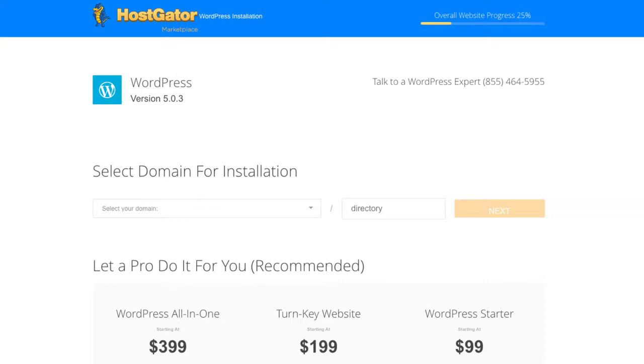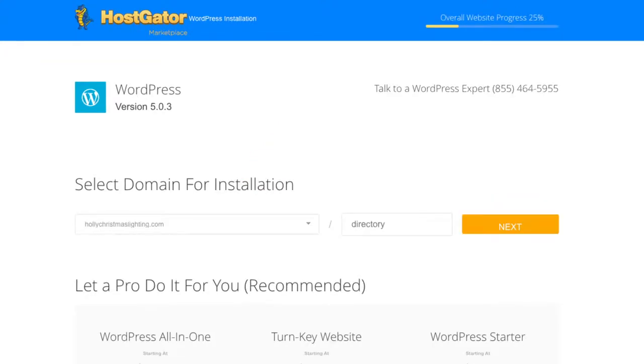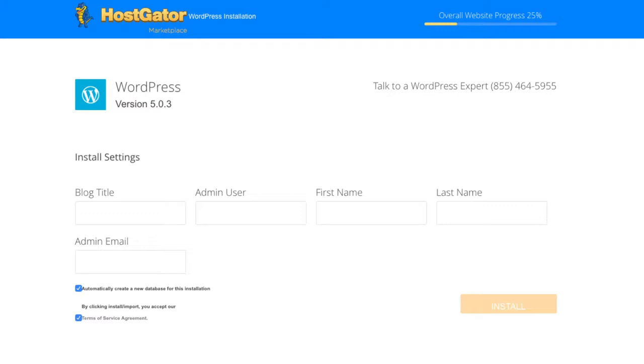Next, we want to select a domain for the WordPress installation. Click on select your domain and choose a domain name that you will be using for your site. Leave the directory field blank. Hit the next button. Now, you will be at the install settings page.